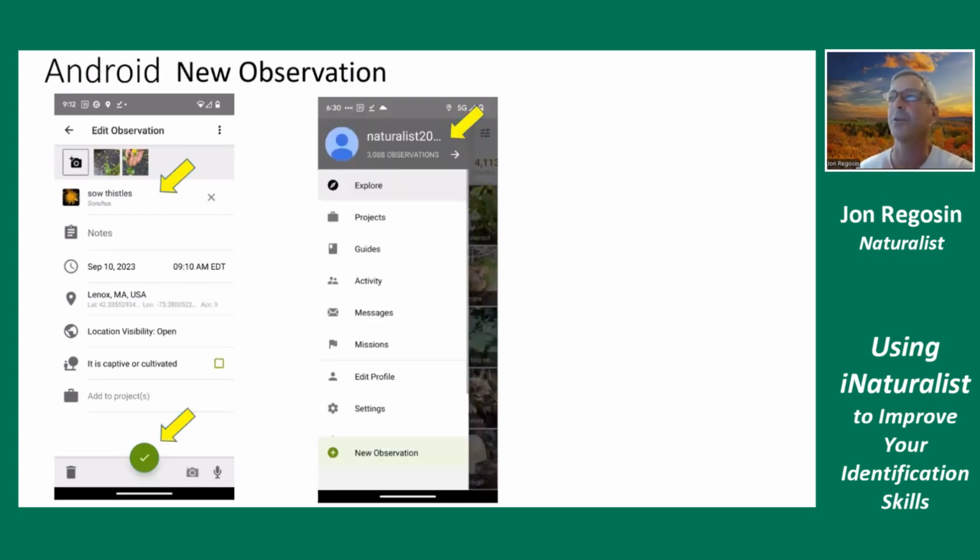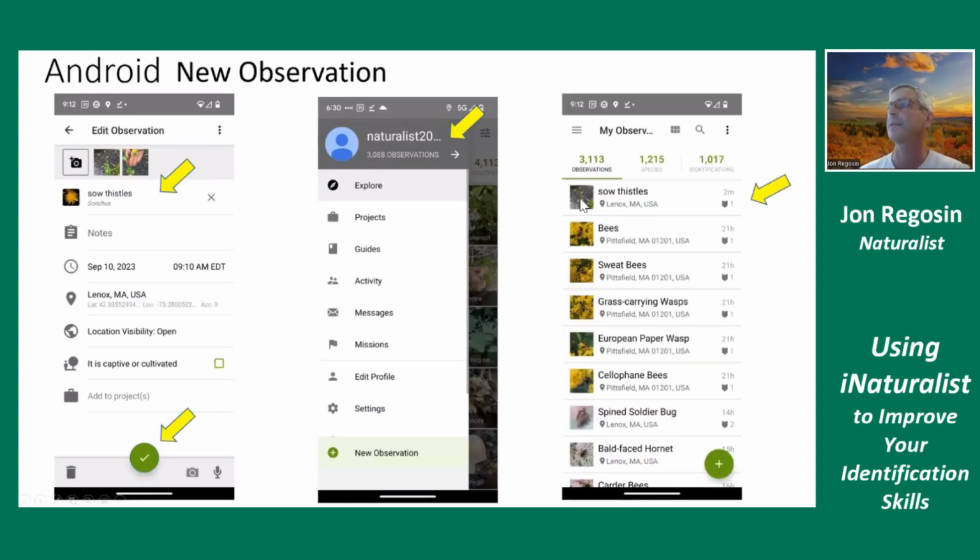So now that it's been loaded into my portfolio of observations, if I click on myself, it comes up at the top. So this is the list of all my observations. After I selected the checkbox, this one is now at the top. It's my most recent observation.